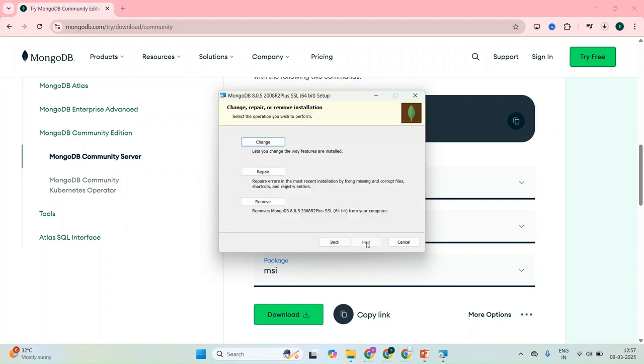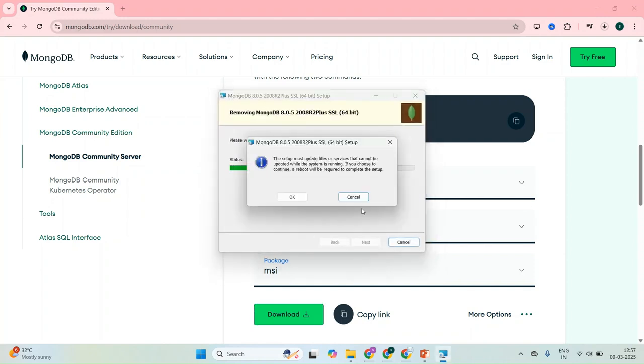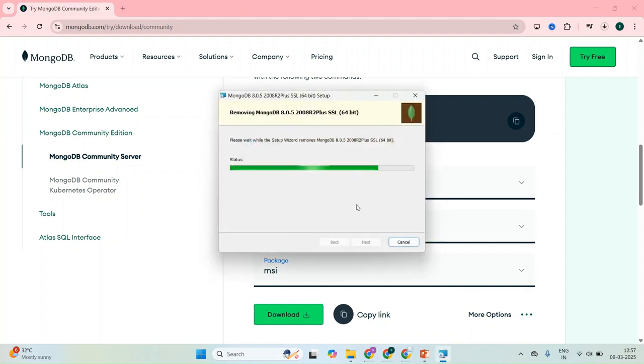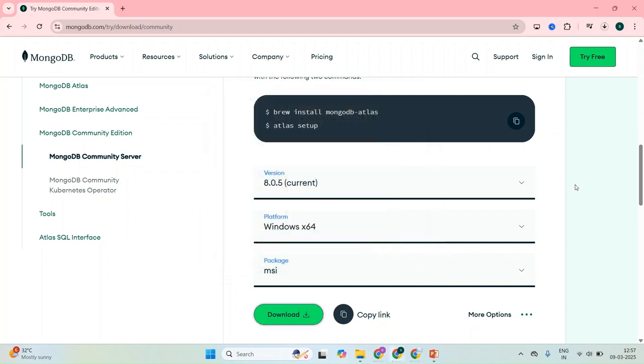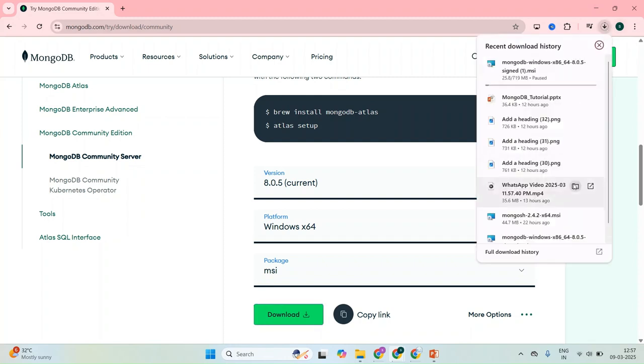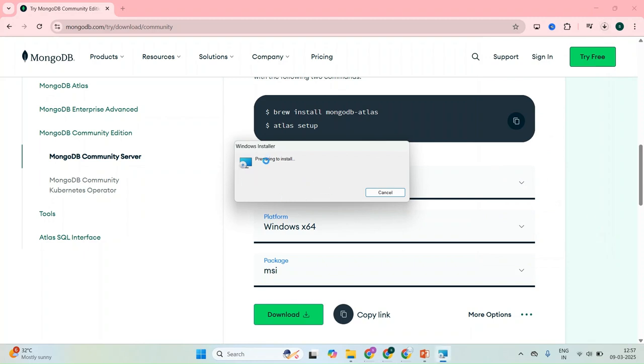Just click on Next. It is showing Change. It is also asking for Remove, so I'll remove it and show you all the steps, so that will be good. Okay, I have removed it. Now we'll go to the installation process. I'll open this once again. Preparing to install. You can see you will get a screen like this.